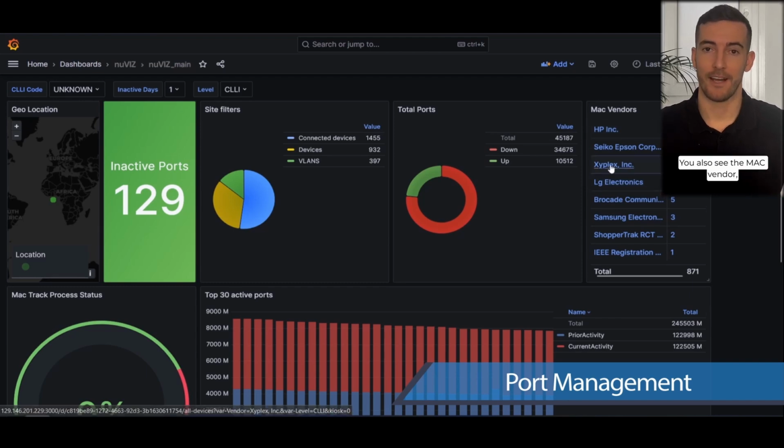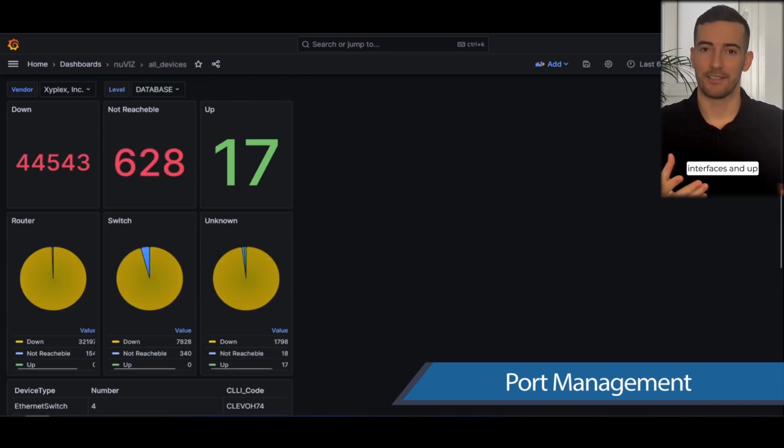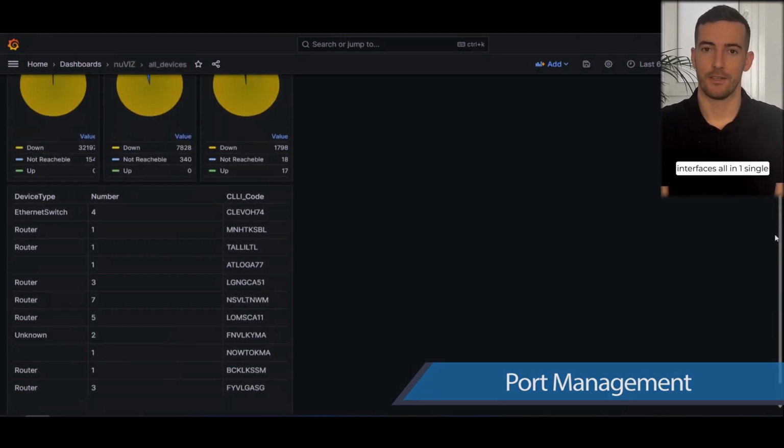You also see the MAC vendor, location, total number of down interfaces, and selection of the aggregation of the down interfaces and up interfaces all in one single dashboard.